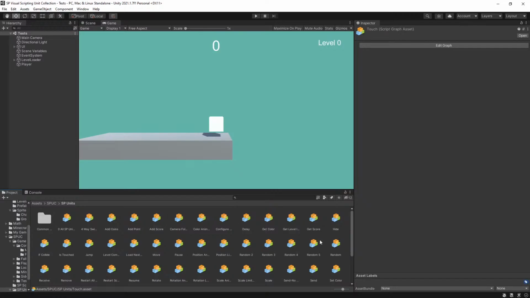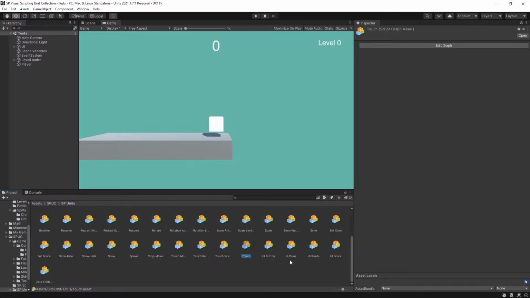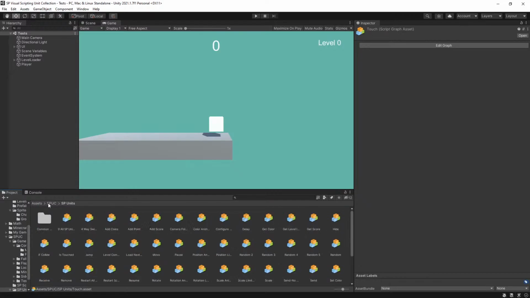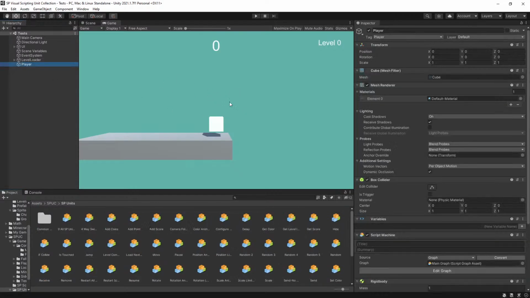Okay, so that's just a brief overview of how this SPUC is structured, and what you can use it for. But let's take a look at how it's used for a game.